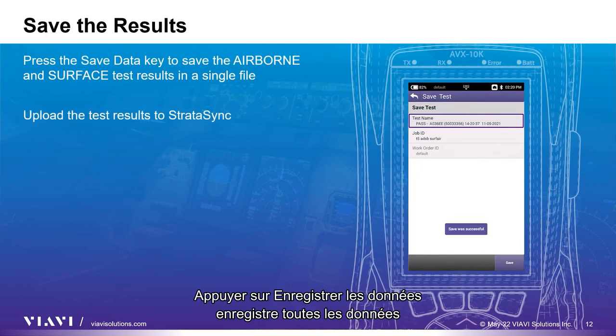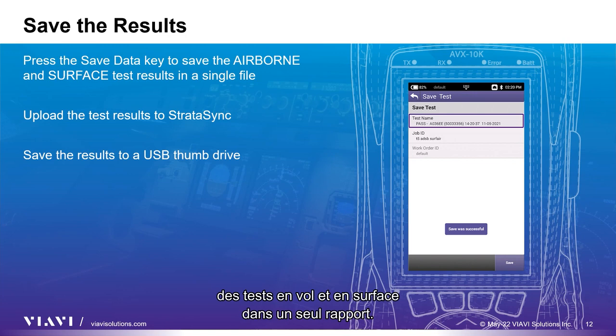Pressing the Save Data key saves all of the test data for the airborne and surface tests on one report. The data can then be transferred to a memory stick or uploaded to Strata Sync. See our video on using Strata Sync with your AVX-10K video for more information.